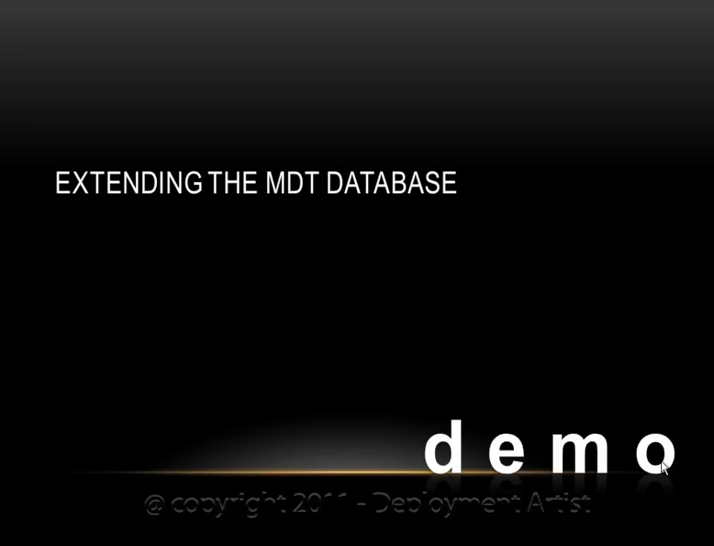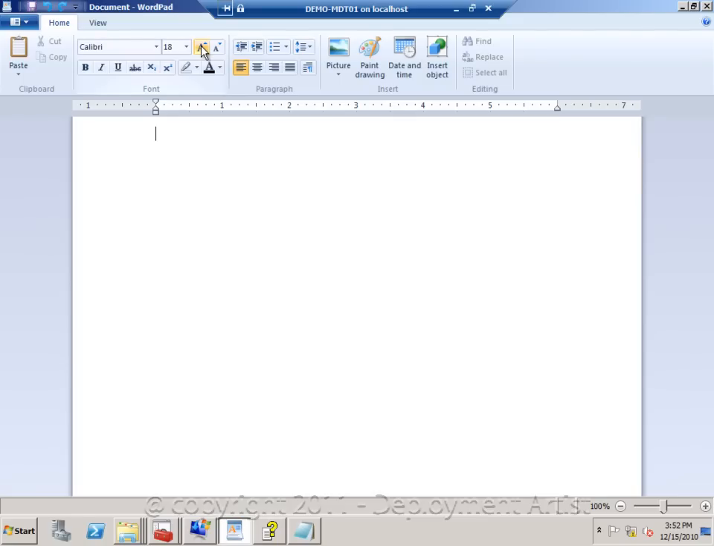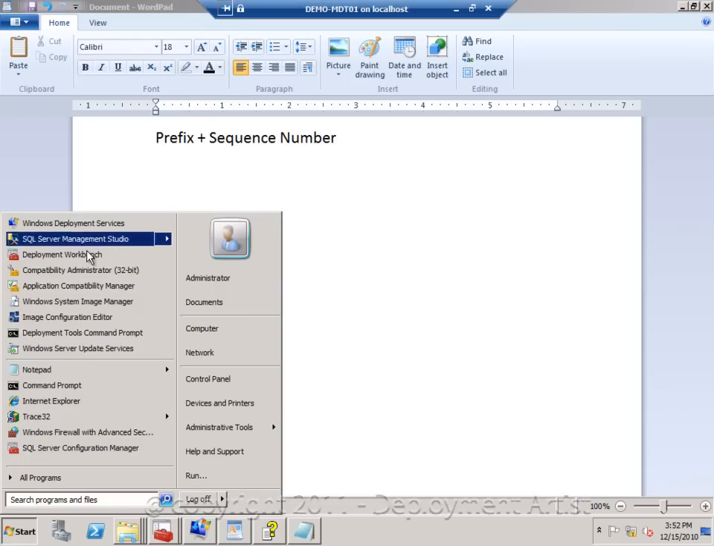In this demo, I will show you how you can extend the MDT database with a stored procedure. The stored procedure will be used for generating computer names. By adding a stored procedure to the database, I can have computer names being generated from a prefix plus a sequence number. The way we do this is I will create a table and a stored procedure that will help me generate this. So I will open up Management Studio.